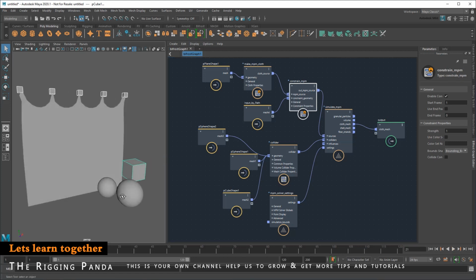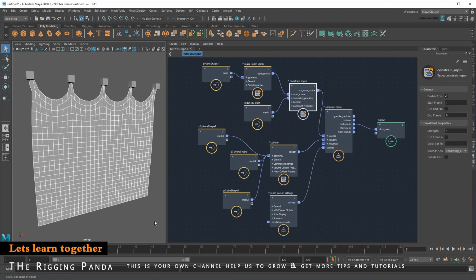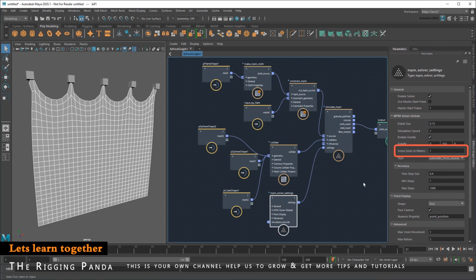Unfortunately, the cloth doesn't look convincingly curtain-like yet. It's really stretchy. There's a couple of ways to tackle this. First and foremost, before going too far in any sim, Bifrost or other, always ask yourself, does my overall scene scale make sense? If I check out the solver settings node, notice how the default setting is 1 unit equals 1 meter. But that would make my curtain over 25 meters long. That's a little big, so let's make it 0.1, reducing it to a much more sensible 2.5 meter length.